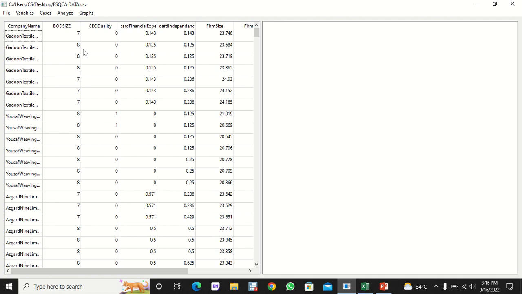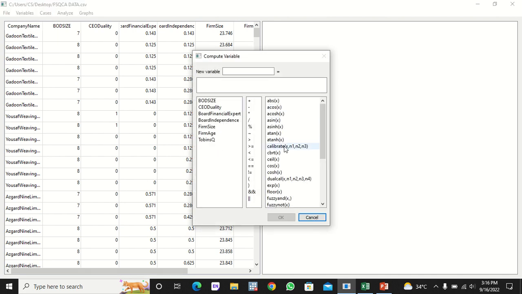So how can we calibrate? Go to Variables, click Compute and select Calibrate. Here x represents your original variable, and n1, n2 and n3. What do these n1, n2, n3 represent? Mostly researchers take n1 as the 95% cutoff, n2 as the 50% cutoff, and n3 as the 5% cutoff. But it varies from researcher to researcher.